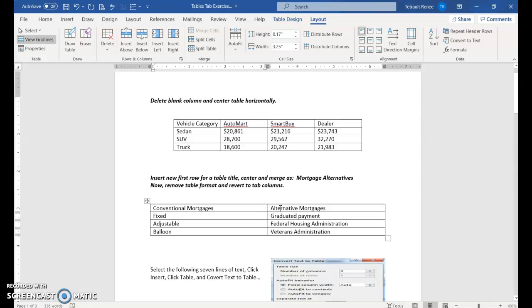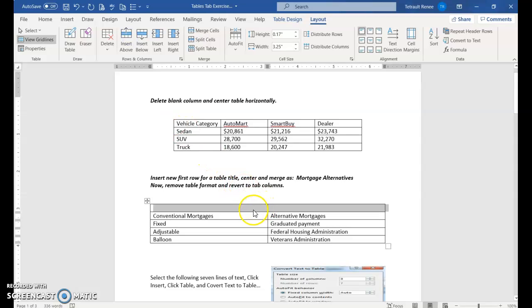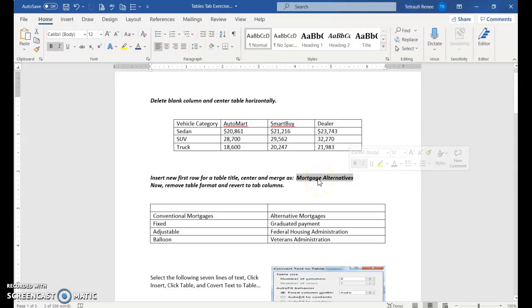On the next table, we want to put a new row above it. So the first thing we're going to do is choose Insert Above, and it puts it above it. And then we can bring this title and just drag it down.